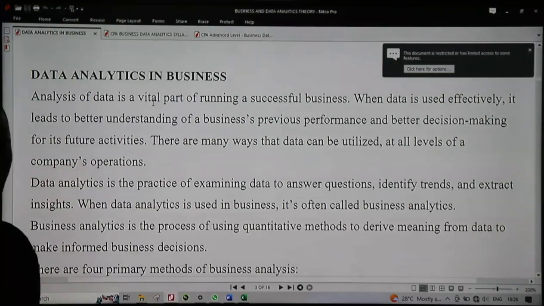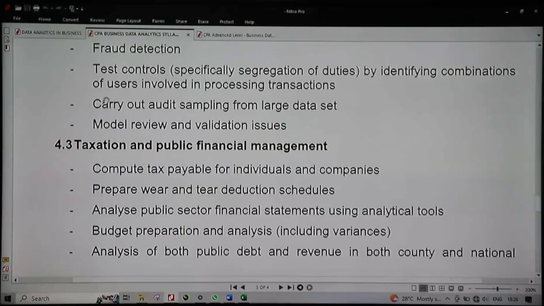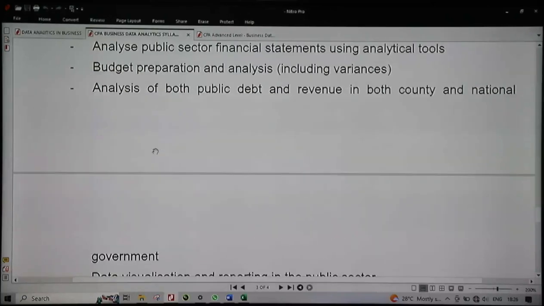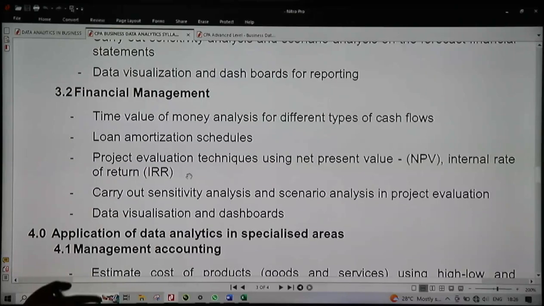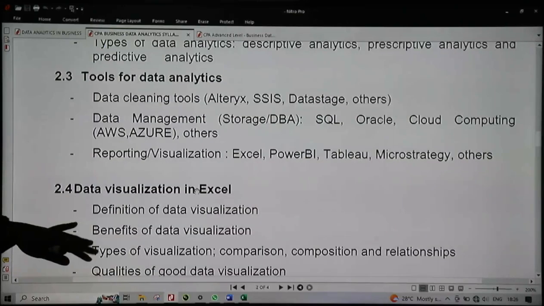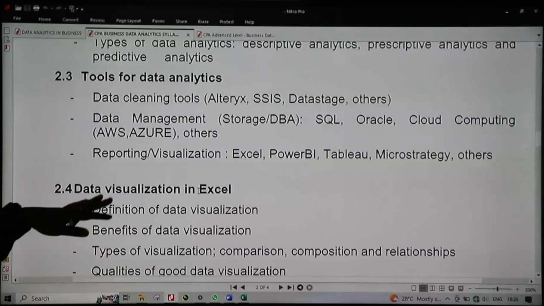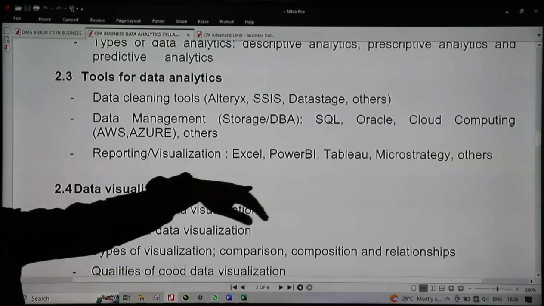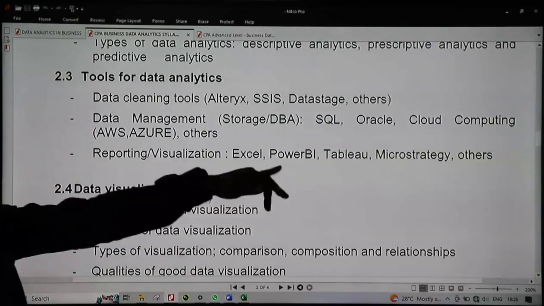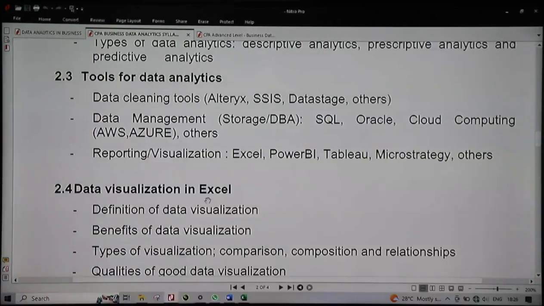We have so many tools, and actually the examiner, CASNEP, have given those tools. If you check the course outline, somewhere they have highlighted the tools that we use in data analytics. It's not only Excel. We have other powerful tools that you can also use, which include Power BI, Tableau, Microsoft Strategy. These are software that have ever since been used to do data analysis.